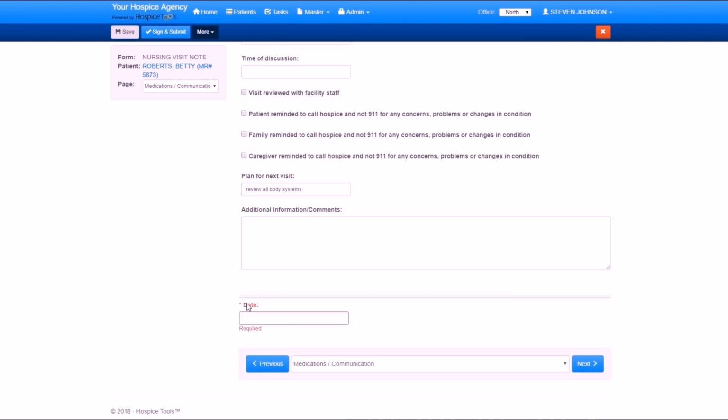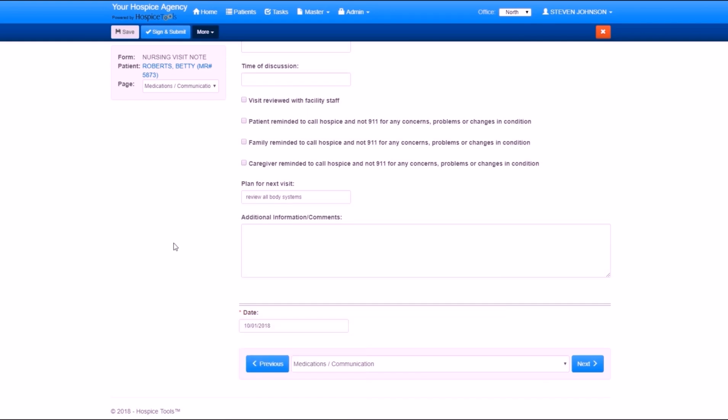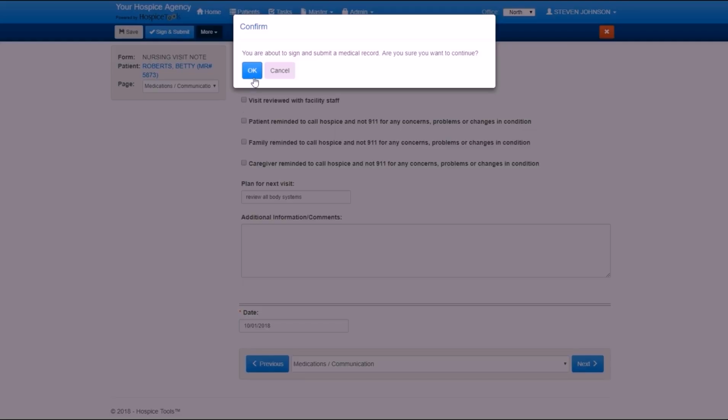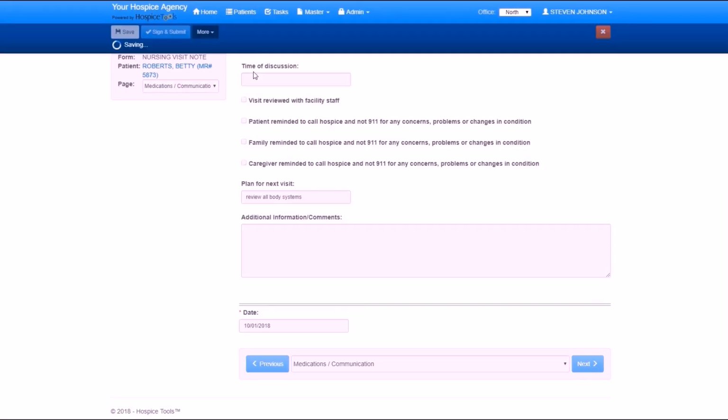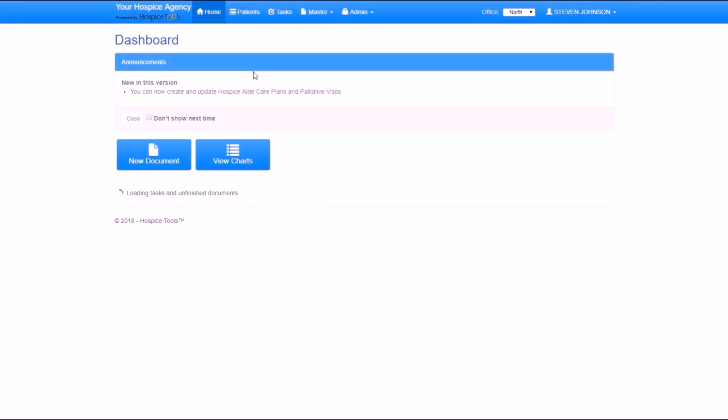But the system has some required fields, so if we just try to sign and submit the note, as you see, the system flags it. So we'll put in the date. And now we can go ahead and sign and submit the note. It asks us to confirm that the note is complete before we sign it. We'll click OK, and the document has been completed.